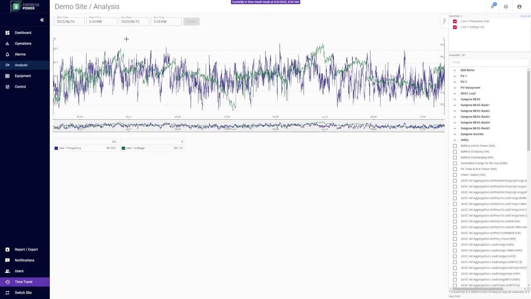Let's keep going with this tour. So here's if you want even more detail than that operations view gives you, you can go into the analysis view, right? And here's where you can really dig deep. This is where the engineers and the real nerds love to click around. So you can see there's 761 data points available for this site. I just sort of picked 2 of them. I picked the frequency and the voltage of line 1 of the power. Right, it's kind of what you'd expect, right?